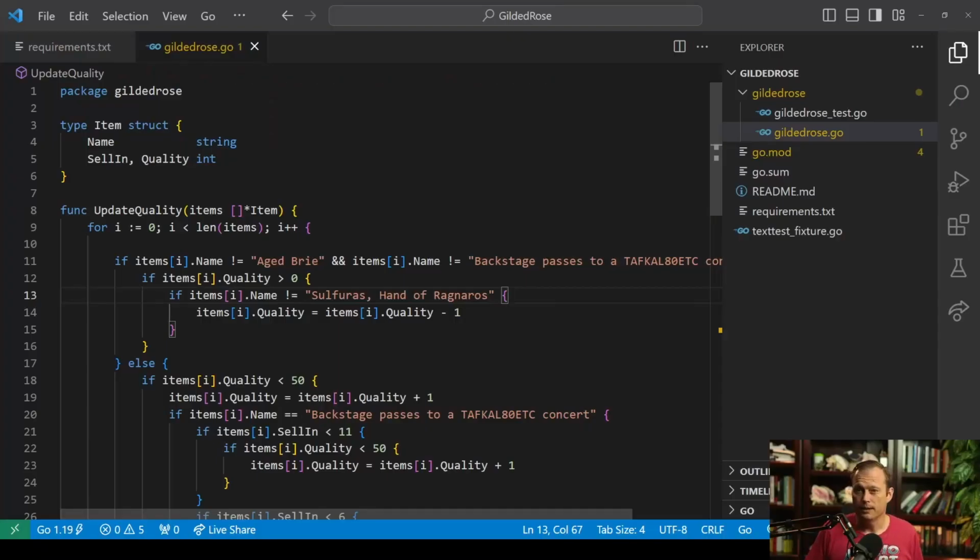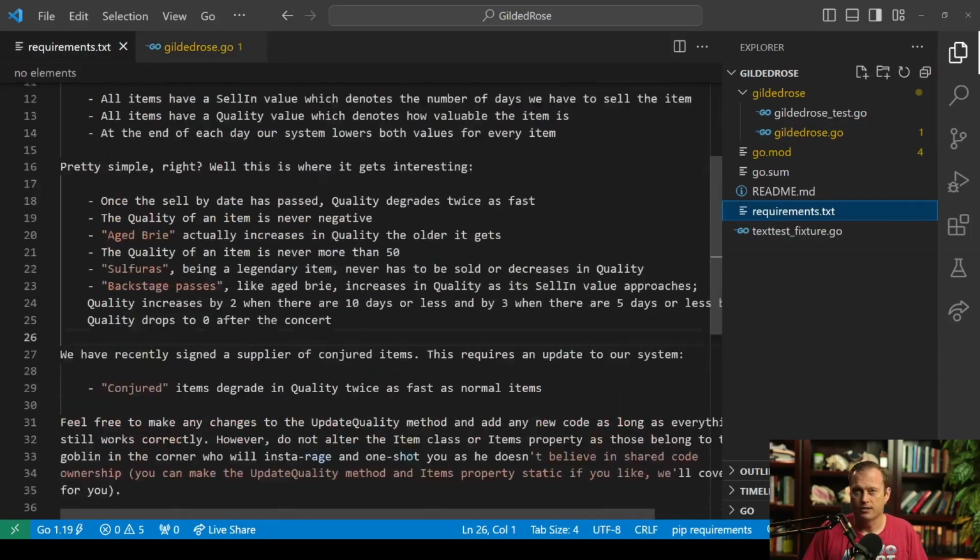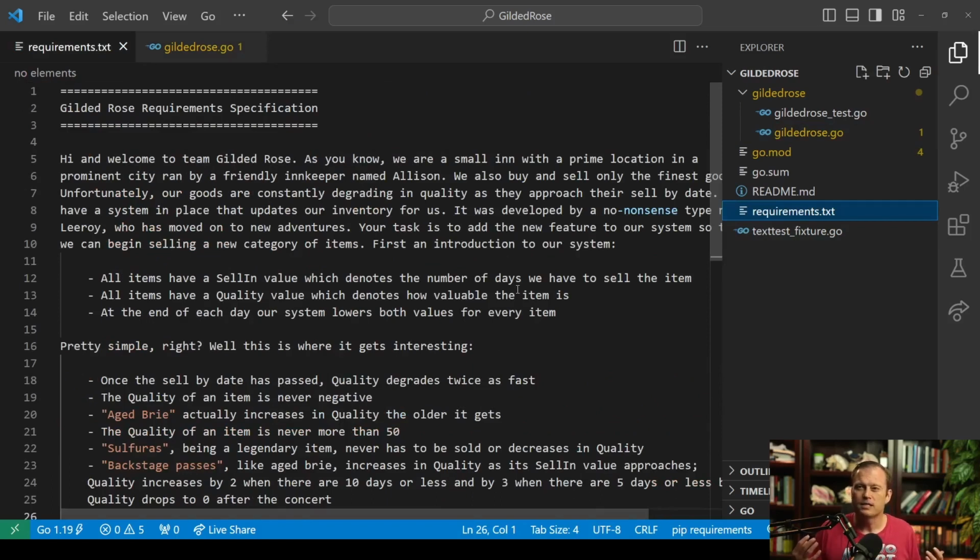I have the code up in Visual Studio. This is the GildedRose code kata. I'm going to go through this code briefly for you before we start talking about the changes. There's a requirements text file that you can read. The requirements is more for actually implementing the kata itself. We're not going to implement the conjured method. You can read through this requirement specification and understand what this code base is supposed to do.